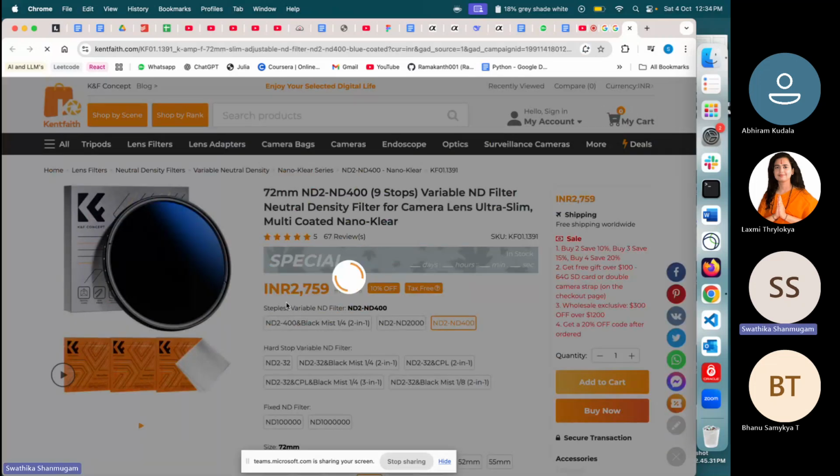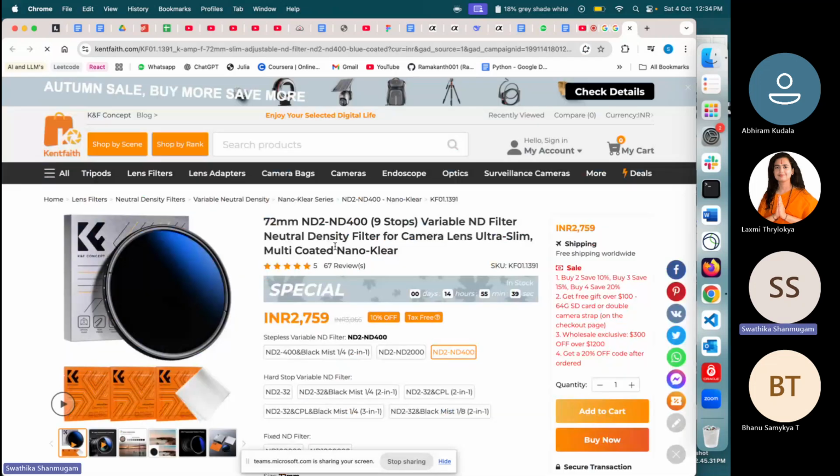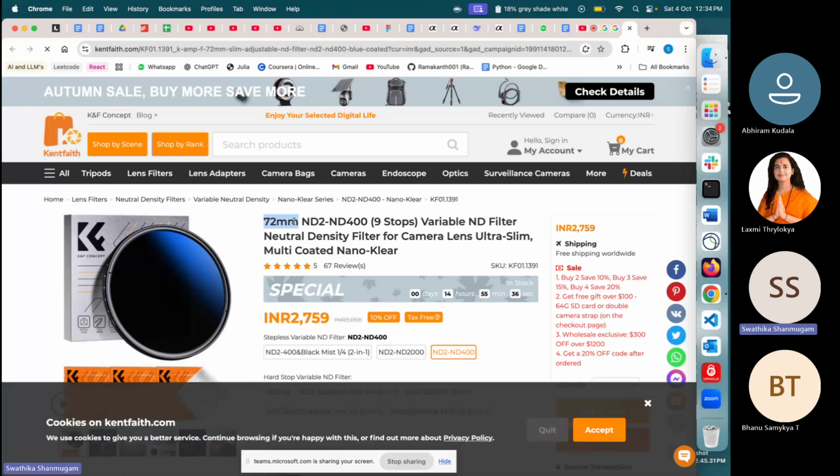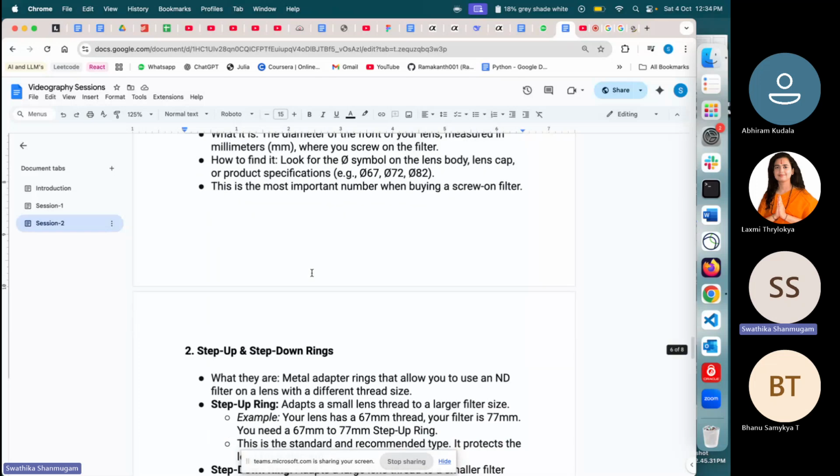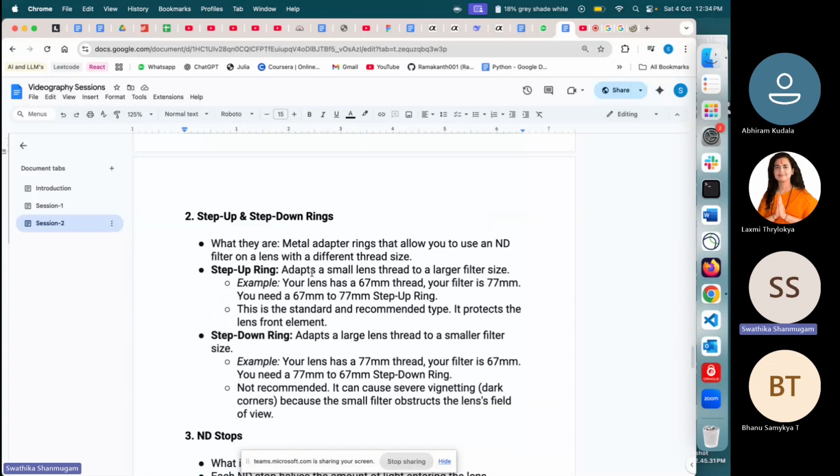So you can buy this one actually because it has 72 mm, which means this filter is going to fit our camera. So that's about the thread size. Now the next thing is step up and step down rings. I'll tell you what that is.